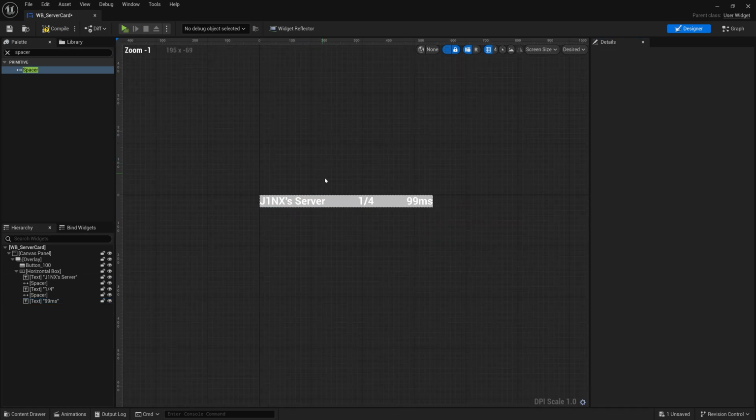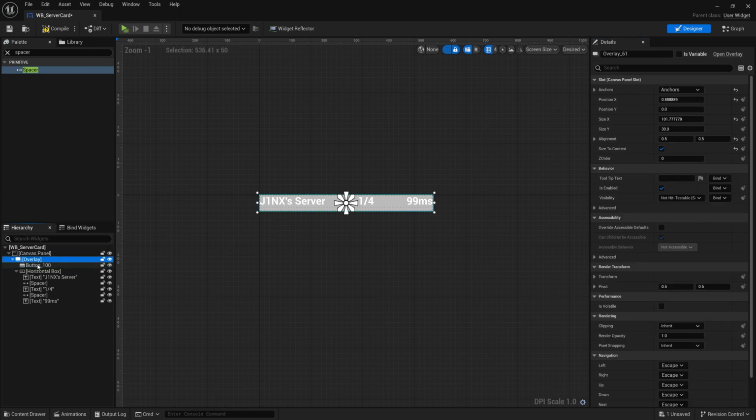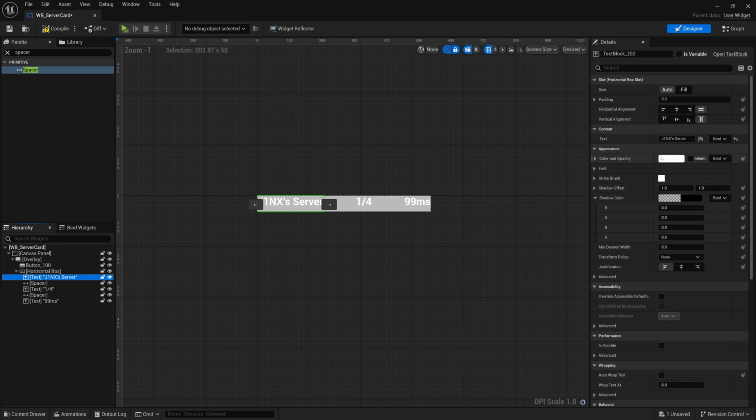And you can also give some space to the top and bottom. You can do that by increasing this Y here, something like 50. And now for this overlay, let's say the position is 0 here. And for the horizontal box, let me fill it vertically as well and fill it horizontally. And now for this text, we can align it here in the middle. So align it vertically to the middle, this one as well, and this one as well.